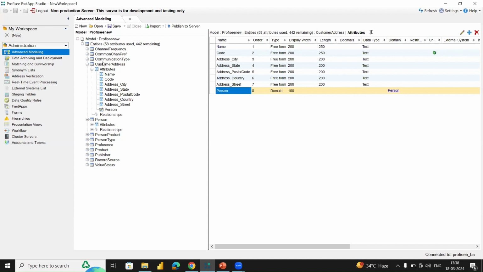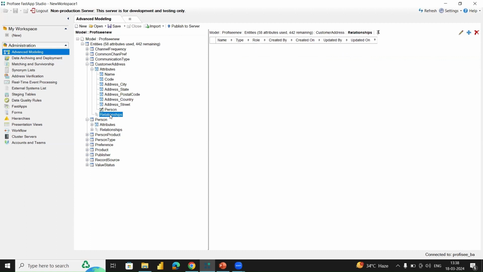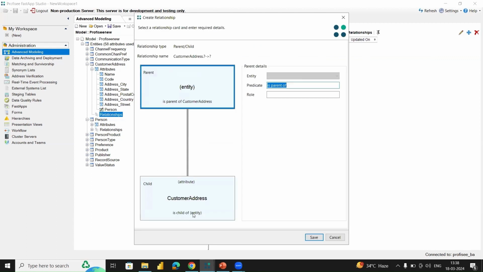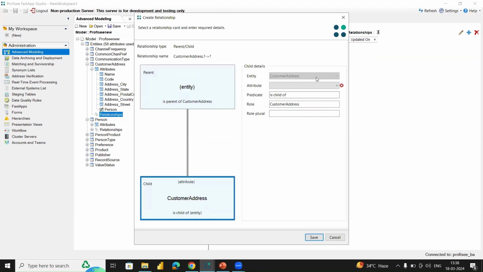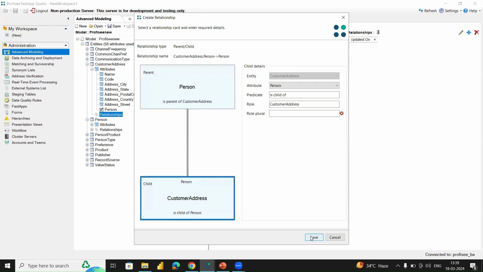For that purpose, we have to click on the customer address table, then click on relationships, then click on create, and then choose the parent relationship from here. In the child section, firstly, we have to select the domain-based attribute which we created earlier, which is person. Then we have to click on the parent table, and from here the person table is automatically selected. Then we click on save.